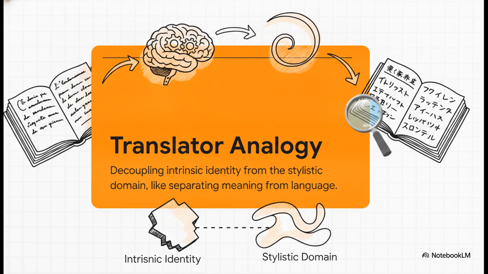Imagine you have this beautifully written story in French. The story has a very specific plot. It has certain characters and a core underlying meaning. For our purposes, this meaning is the intrinsic identity of our subject. Think of it as the bone structure of a face or the specific physical markings on an object. Now you want to translate this story into Japanese, which represents our target domain or our new target visual style.